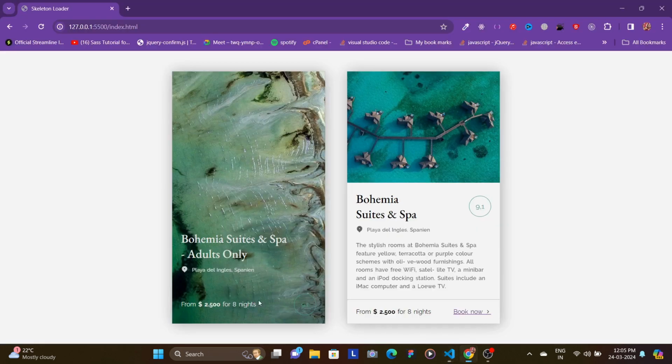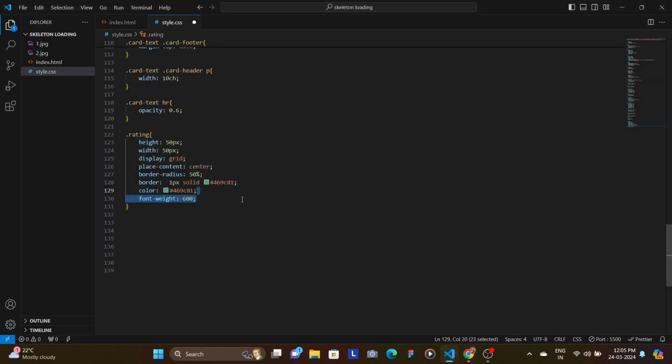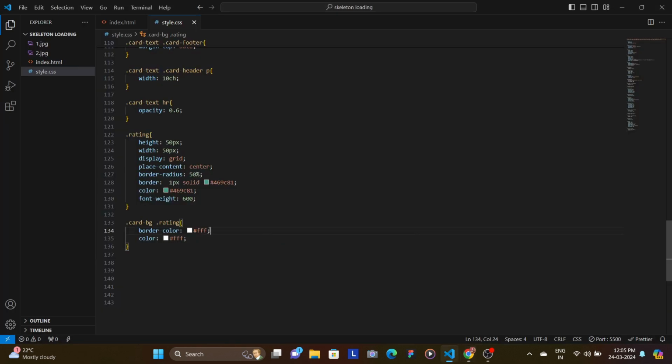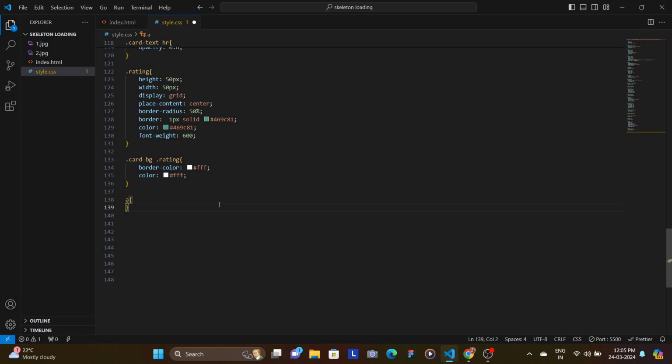So for this card, which is the card BG, the rating needs to have a border color of white, and also the font color needs to be white as well. So I'm going to save that. So with that, we're done with designing the cards. Now the only thing that is left is this anchor tag. So we're going to set the font size, text decoration to none, font weight, color. Let's save. Okay.